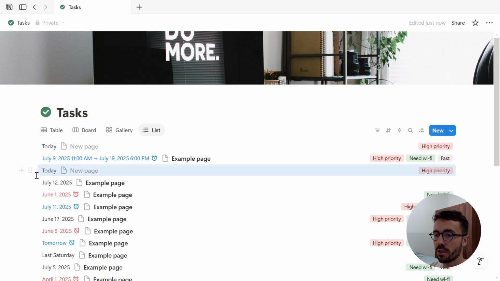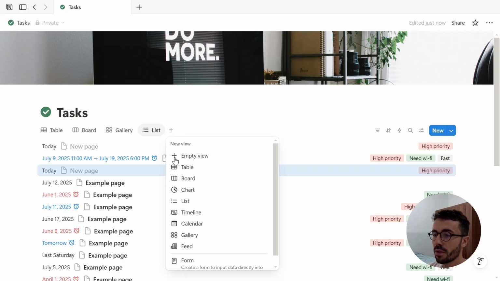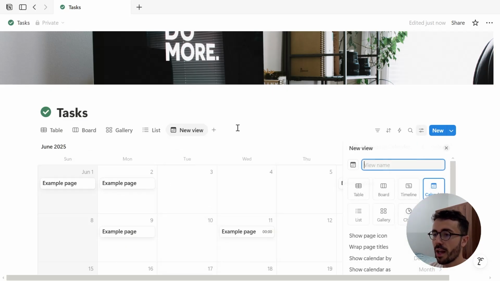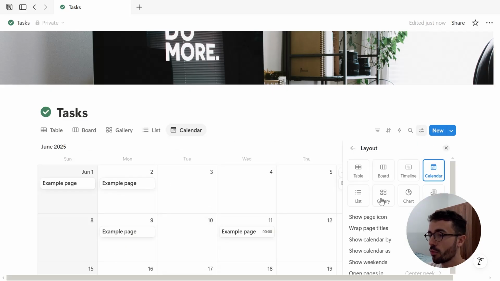Now let's move on to the two views that are based on date properties, starting off with calendar. First, I can choose the date property by which to show the calendar, so deadline in my case. Then by default, the calendar is shown as a month, but it can also be changed to a weekly view.